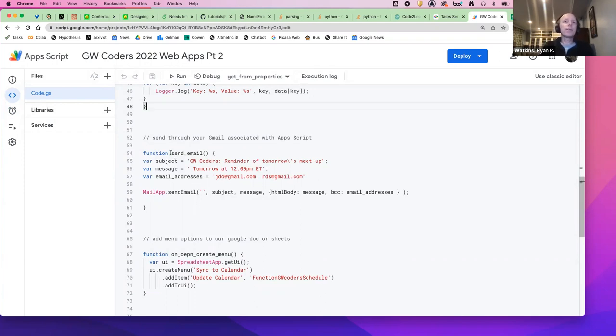So you just create a function, and here I gave it a subject, a message, and I had some email addresses I put in. So then I just write a mail app, send email. This just says who it's coming from. And since it's coming from me in my Gmail account, if you put in a blank, it will just make it from you. You can change it to say, like if I wanted to change my name in it or something, but it always gets mailed through your Gmail account, which I'll talk about in a second, has some implications. Because it's a Gmail account that I'm logged in as where I created it.